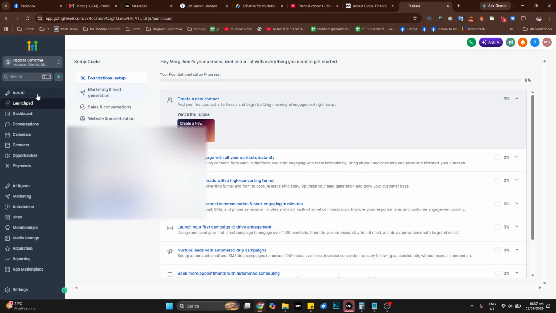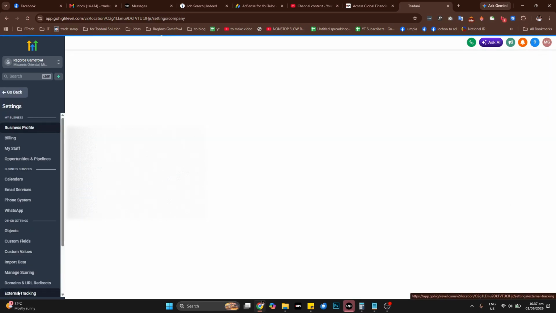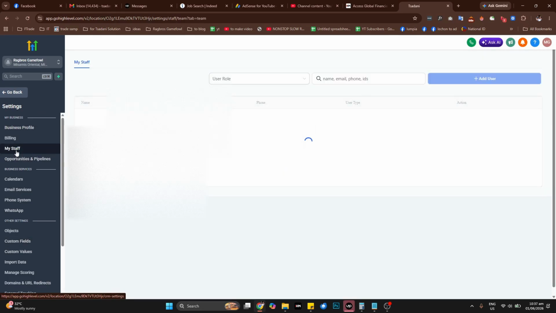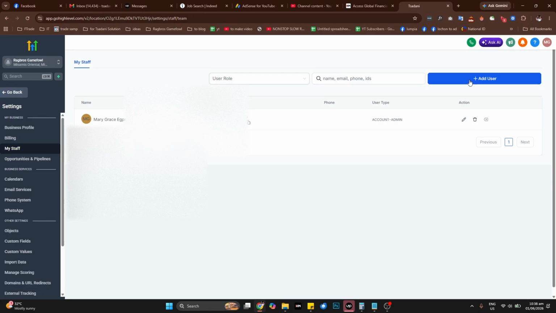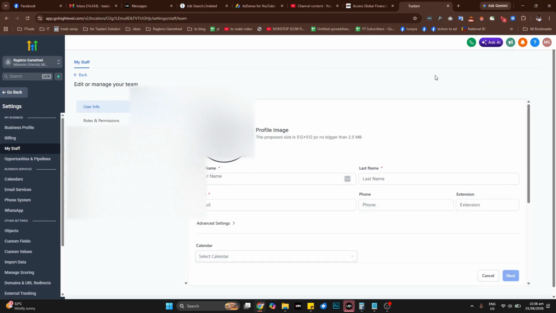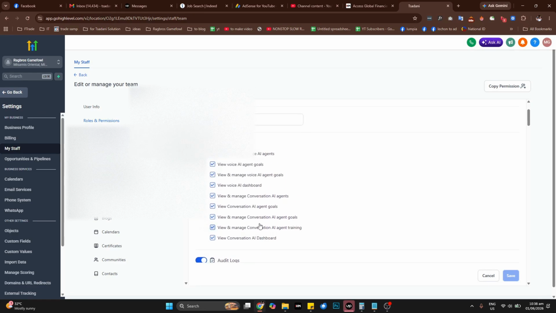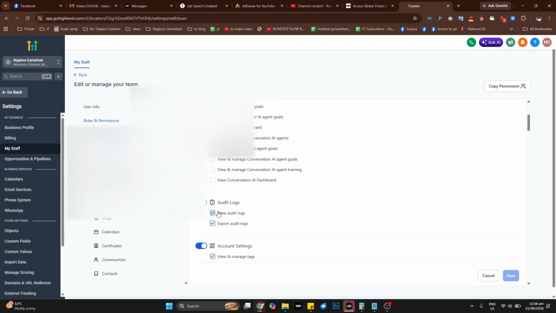So after that, go to settings and then my stuff. So you are going to add a member here, add a name and permission. So these are the permissions allowed. If you disable that one, your team member will not be able to use the AI agent. So on and so forth.